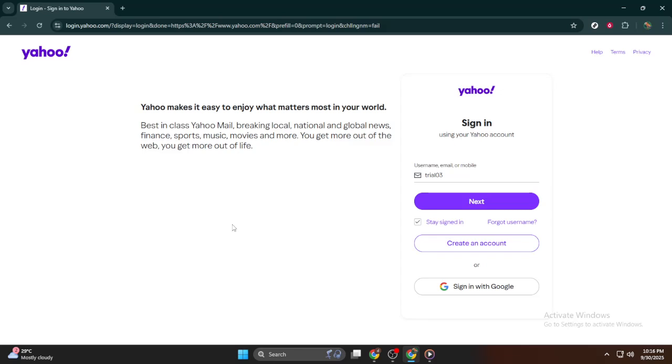Next, Yahoo needs to verify your identity to ensure it's really you trying to access the account. The methods Yahoo uses can vary depending on what you've set up in your account settings. You might get a text message verification where a code is sent directly to your registered phone number. Alternatively, you could receive an email verification through your recovery email address or even be asked security questions that you've previously set up. Once you receive the verification code, enter it promptly into the space provided and click Verify to move forward.